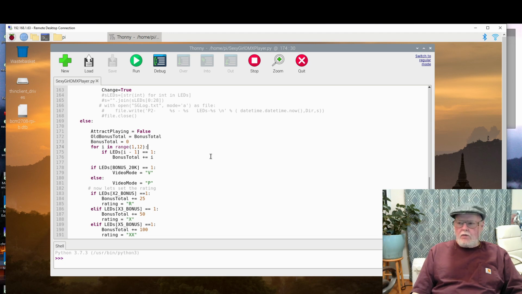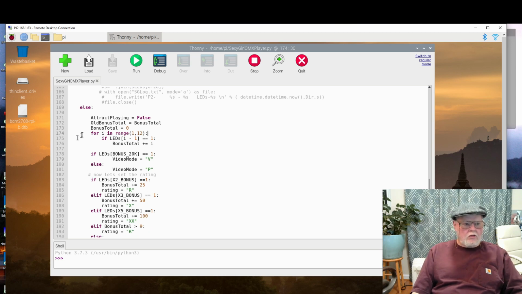So this is going to compare the old bonus to the newly calculated bonus to see if any change has occurred. So this little bit of routine gives you point values for whichever bonus lights are on. The first thing it does is it scans through the first 12 bonuses, and it adds the index value. So if the 1 is on, it adds 1. If the 2 is on, it adds 2. If the 3 is on, it adds 3. So on and so forth, all the way up to the 11th one. I guess it's 1 through 11.